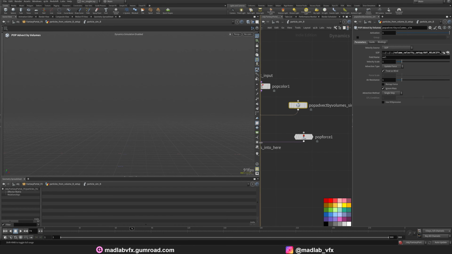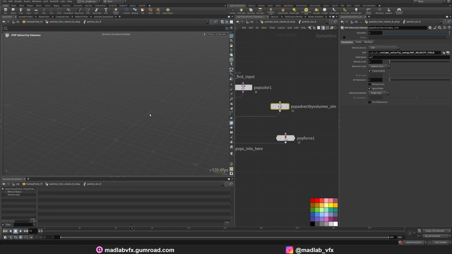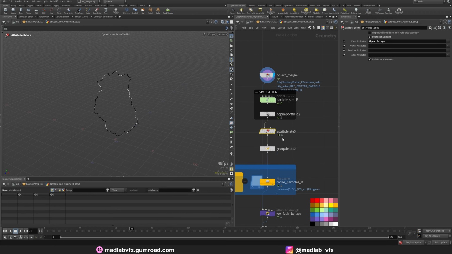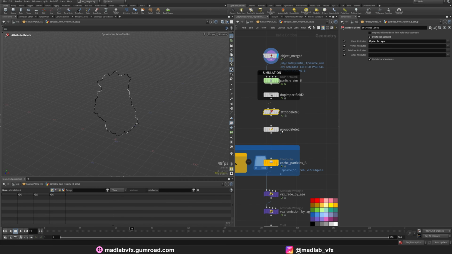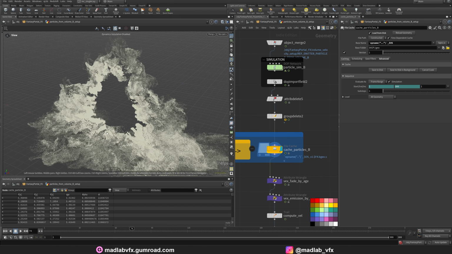Now we are going to use the pop advect by volumes, using that smoke velocity field to drive the particles' velocity and try to follow the shape of the volume simulation. And a little bit of the pop force. Before the cache, we deleted some attributes we don't need, just keep the alpha, ID and age, delete all the groups, and that's the result of the particles.